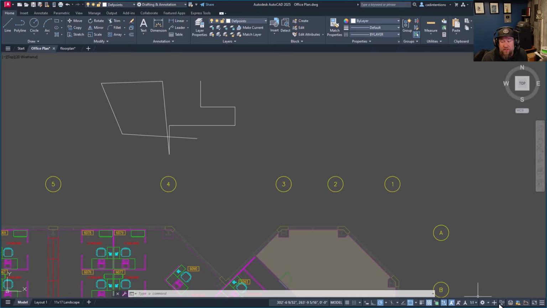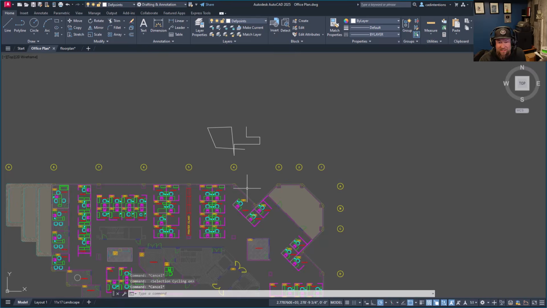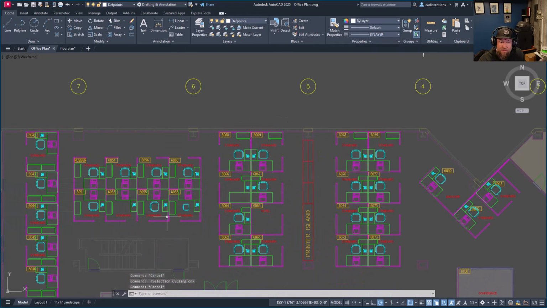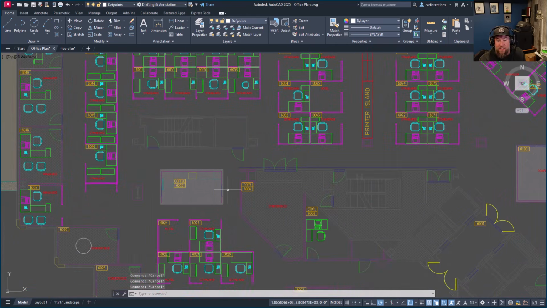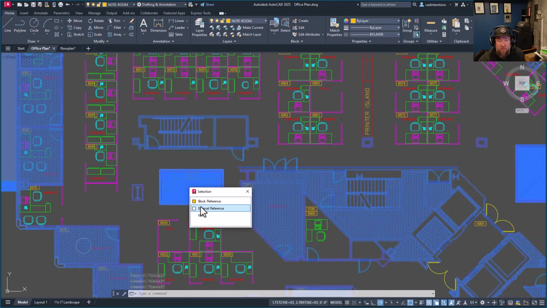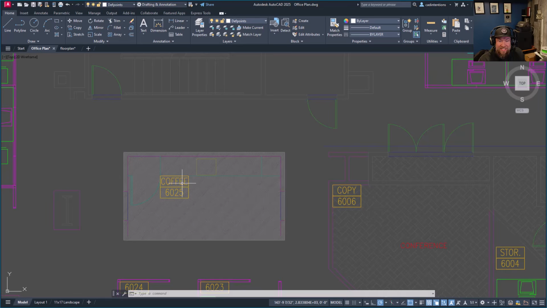Now, a few other settings down here that are worth noting. Like I mentioned, I tend to leave my selection cycling off, I think I mentioned before, but if you haven't used it before, selection cycling, a lot of people do like to use it, and what it's allowing you to do is cycle between objects if there are more than one above each other. So you can see I've got this text and it's above this XREF.